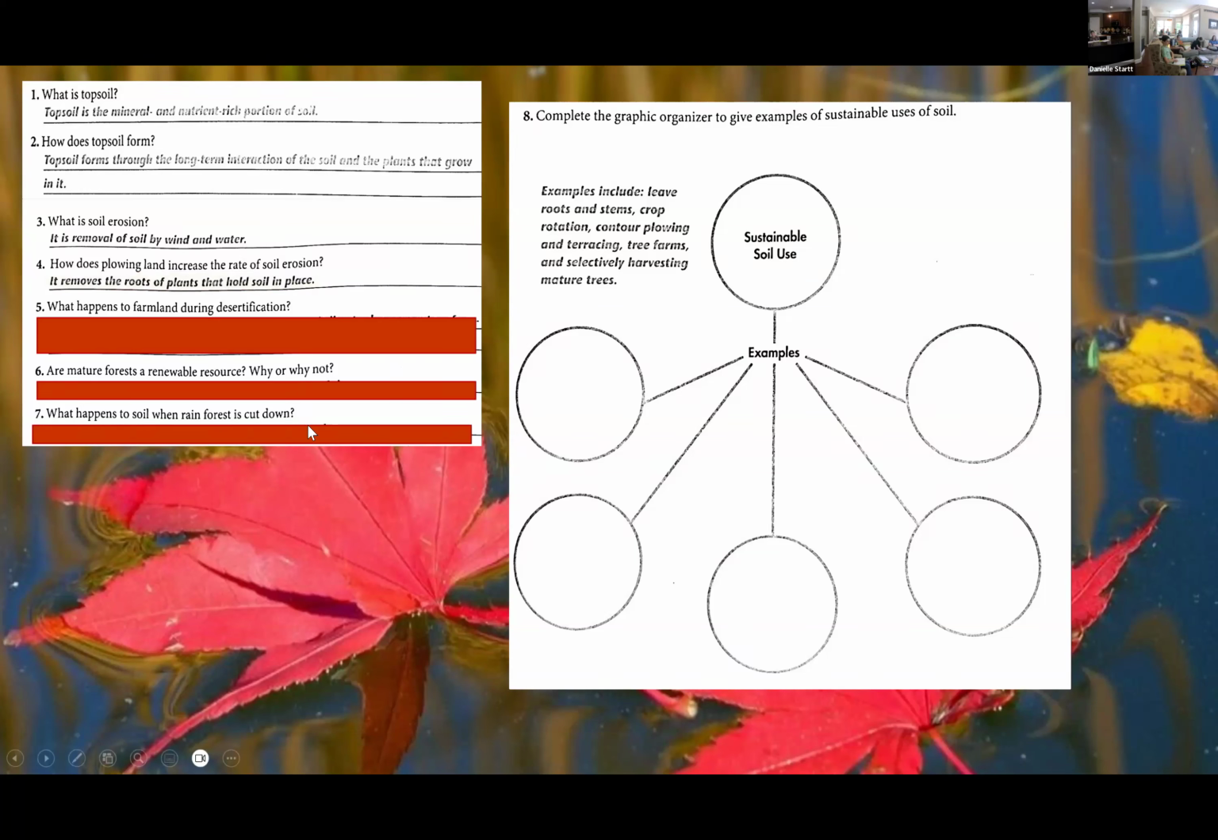Yeah, it loosens up the soil, it removes the roots of plants that were holding it in place, and it makes it easier for it to wash away. Anybody ever dug up for a new garden in your yard and then you get a big rainstorm and you see it all washed and moved away? Okay, what happens to farmland during desertification?